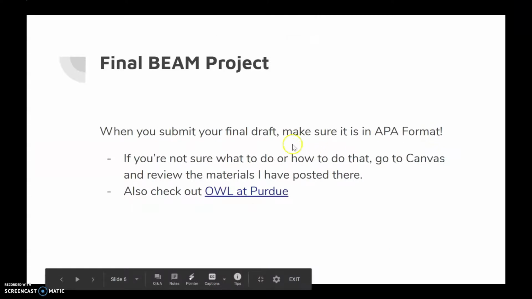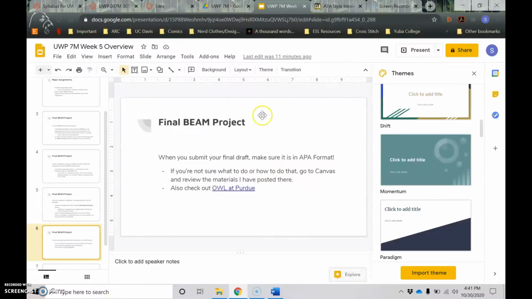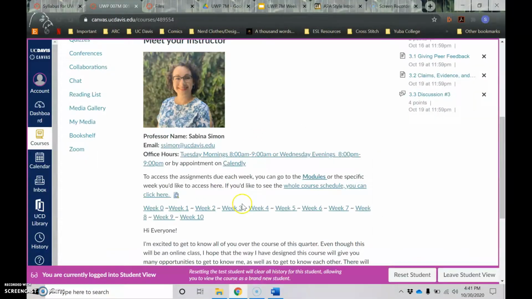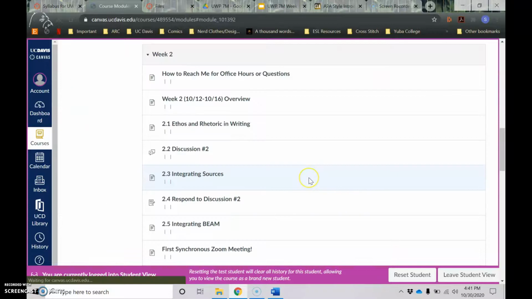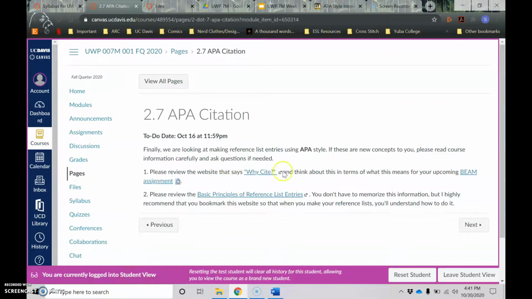When you submit your final drafts, please make sure it's in APA format. This is key because we're trying to learn about APA format. If you're not sure how to do that, you can go to Canvas and review the materials I've posted there. I believe it's under 2.7. If you go to Canvas week 2, I want to say, yep, there it is, APA citation. You can review all of this information that I have here.